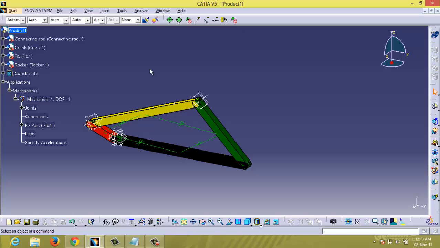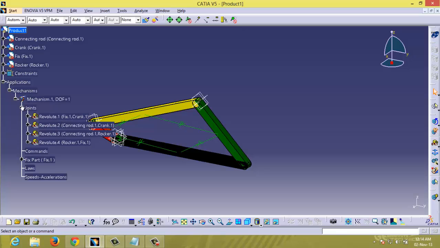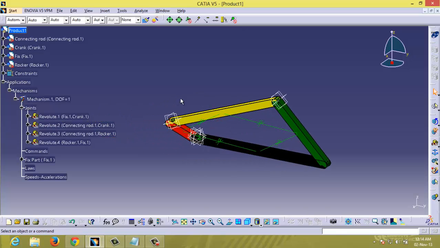So a mechanism can be simulated if, when we give an input, all the degrees of freedom of the mechanism are lost. So we have to remove the remaining single degree of freedom of the 4-bar mechanism. So just expand the joints in the tree. Then we want to give the input in the crank, the angle between the crank and the fix. So click on the revolute joint. Better to double click on it.